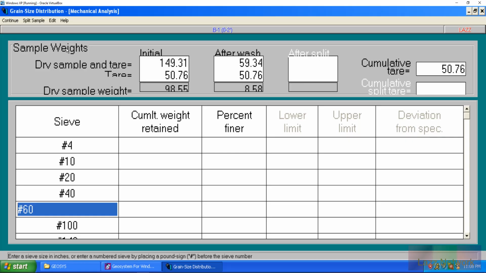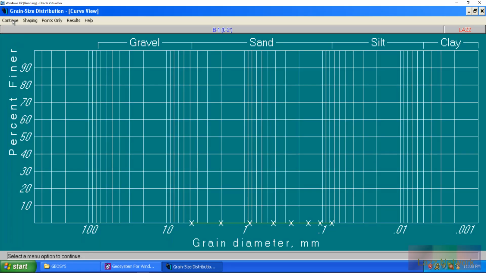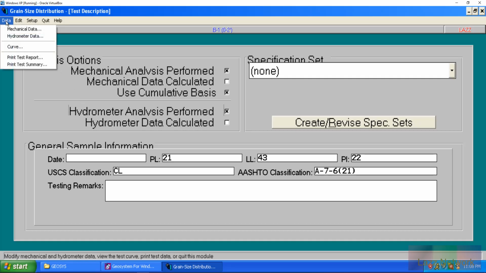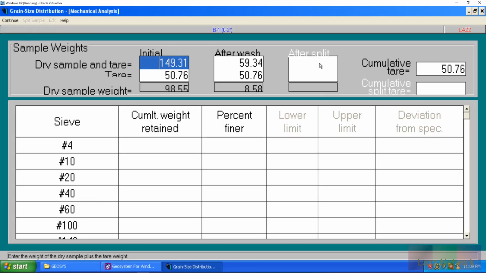I wonder something actually. Well, that's what it's going to look like in the end. Let me say, I'm curious to see, so if I say hydrometer analysis performed, I wonder if this is going to open up. Oh wow, mechanical data and curve data, interesting. Okay, does that open that up?